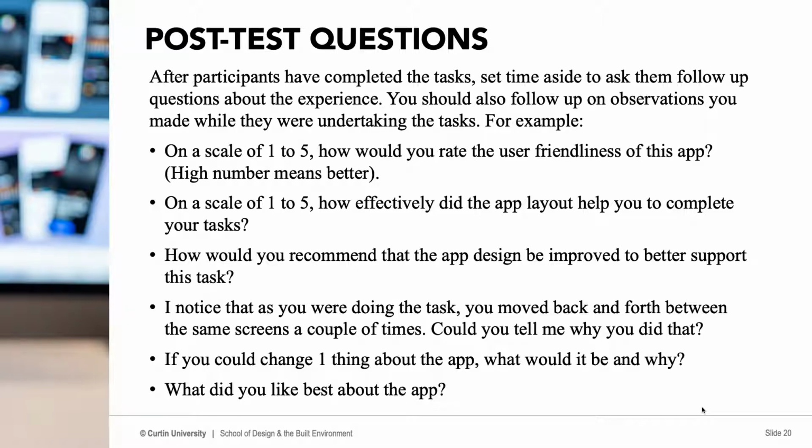So some useful questions that you might ask is, say something like, on a scale of 1 to 5, how would you rate the user-friendliness of this app? And you might tell them a higher number means better. So 5 means it's really user-friendly, 1 means it's really terrible. Now, having a scale like this is actually quite a useful thing to ask people, because everybody's got a different, very subjective perspective on how easy or hard something is. If all you said is, do you think this is user-friendly, yes or no? Some people might say yes, some people might say no, and it's not really insightful.